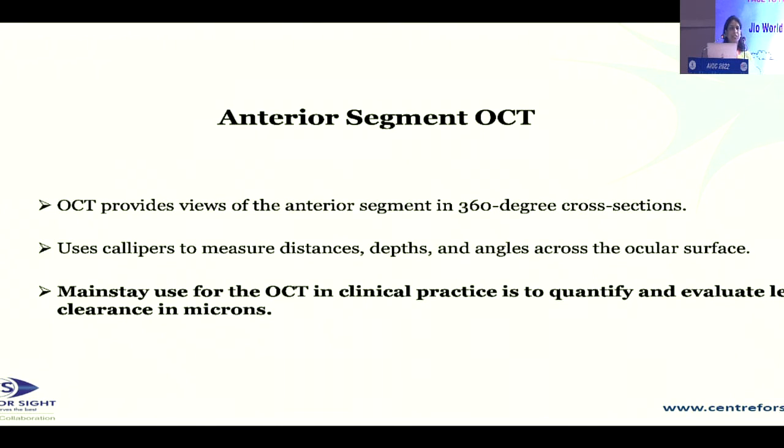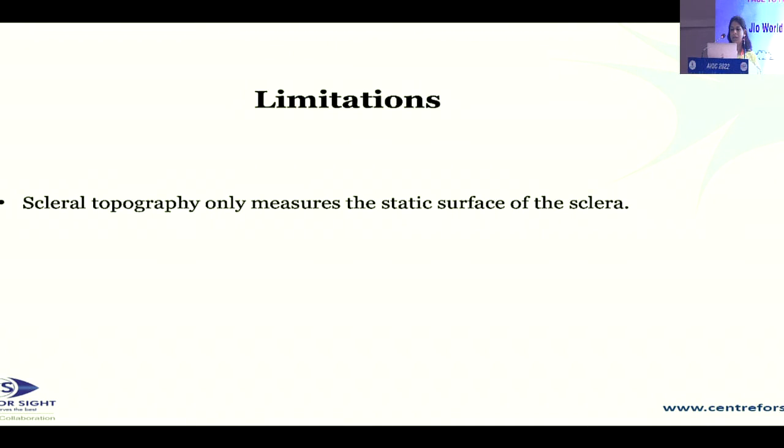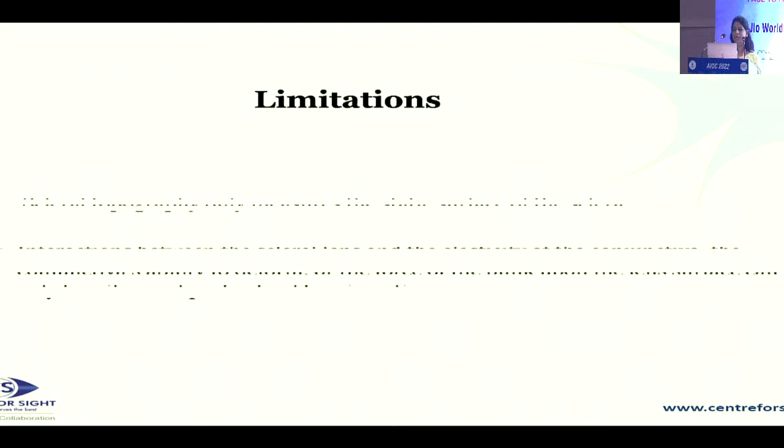Anterior segment OCT, as Dr. Krishna also covered, is very helpful to see the clearance in microns, but it does not cover that much sclera. So Pentacam works better for us in our day-to-day practice rather than anterior segment OCT. But if it is available, it helps to profile the surface. So the limitation is it measures the sclera and its static surface.